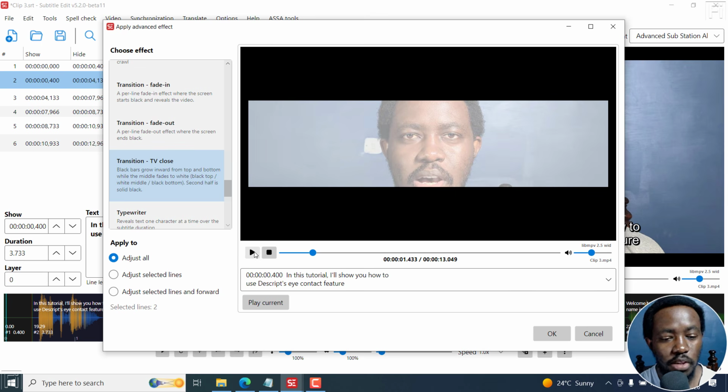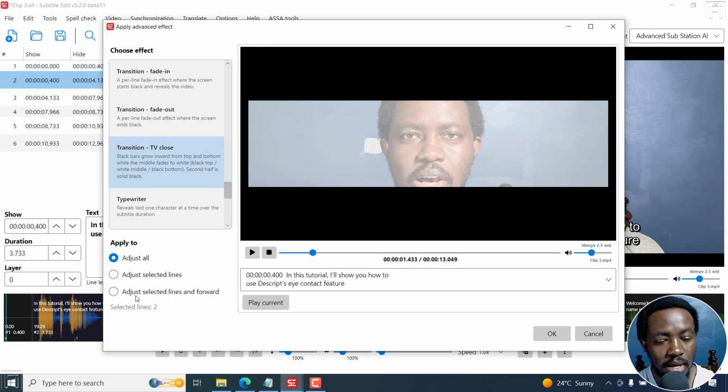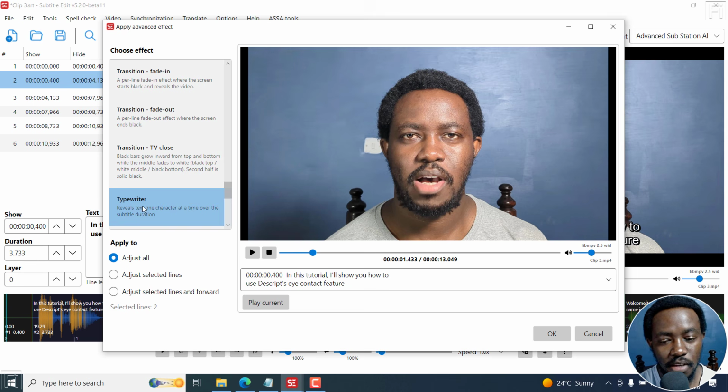Now the good thing is that some of these things you can apply to the selected line. So you can adjust selected lines and forward and all that. I wish we also had adjust selected lines and backward, so anything that's behind that. And then we've got the typewriter effect right here.